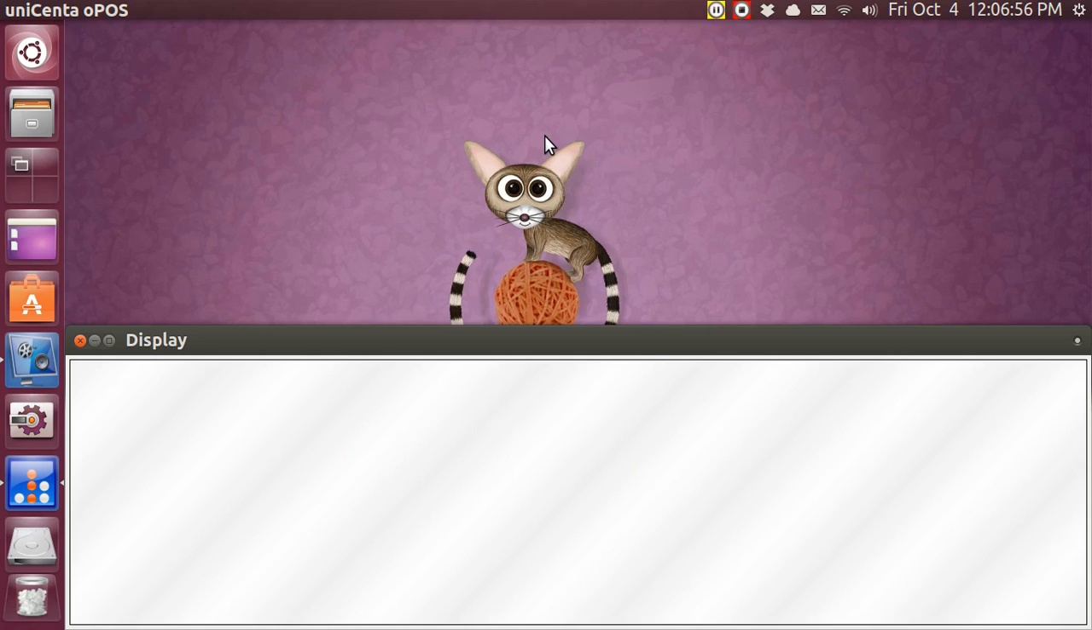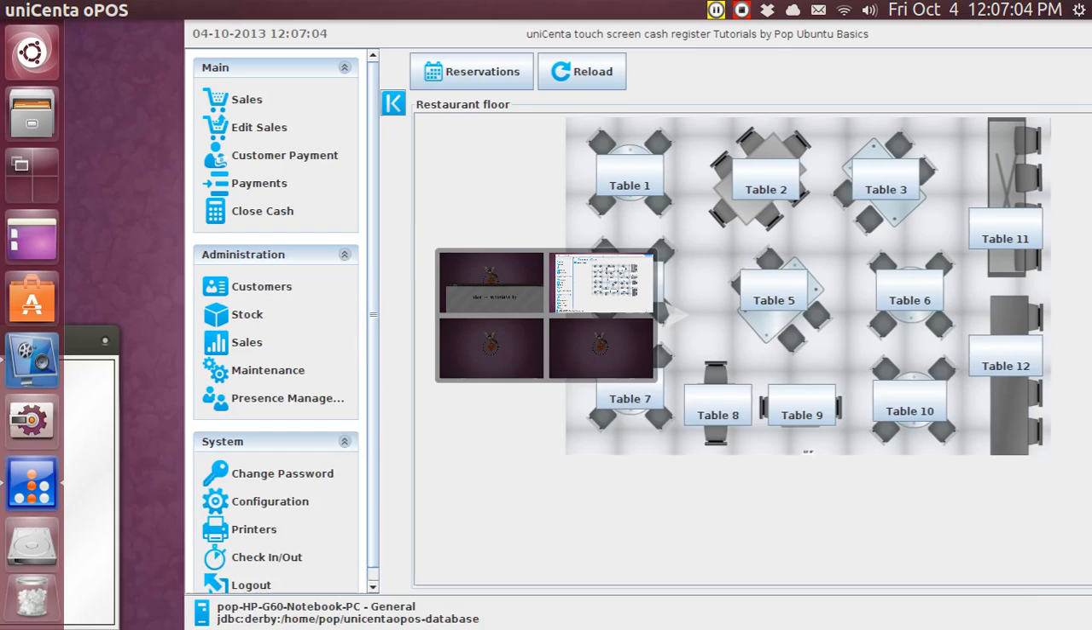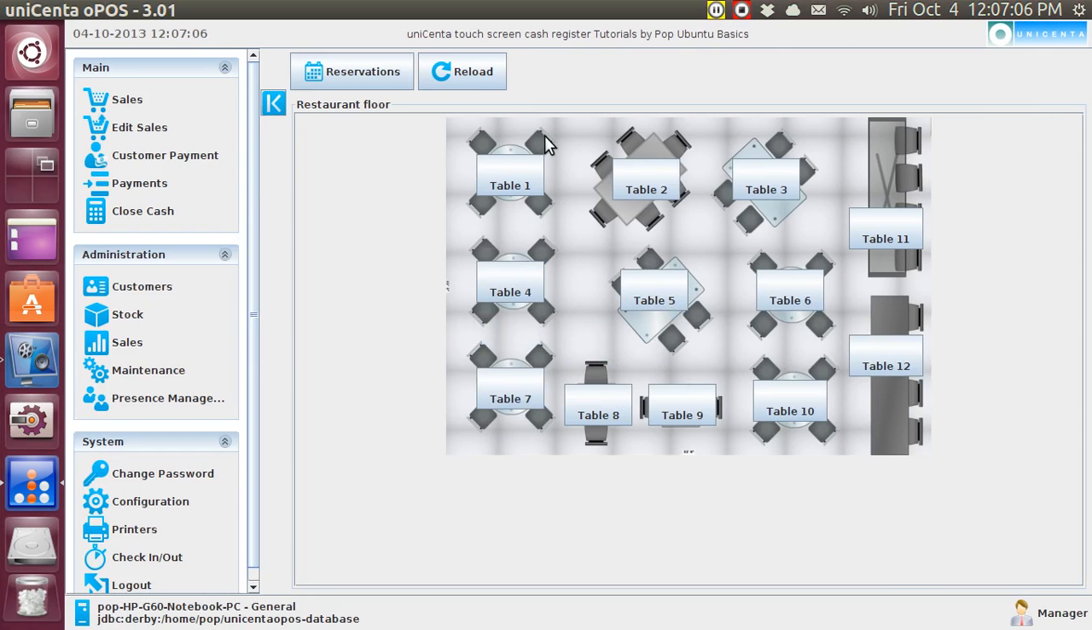I'm making a video tutorial about unicenta, the touchscreen enabled cash register point of sale program. And in this video I'm going to be talking about the restaurant module. The restaurant module has got the floor of a restaurant with tables on it, and you can put in your own picture with your own number of tables with however many chairs are at each table, and you can use this program for a restaurant very, very well.